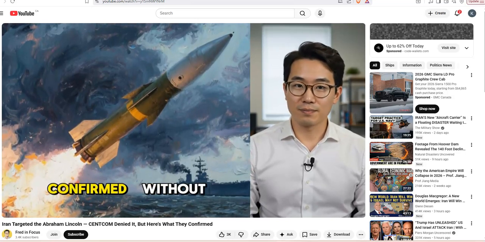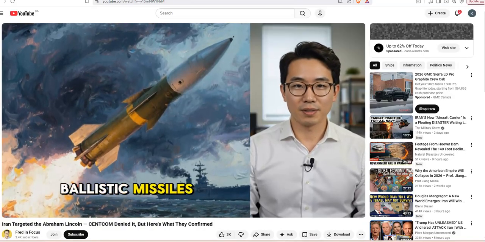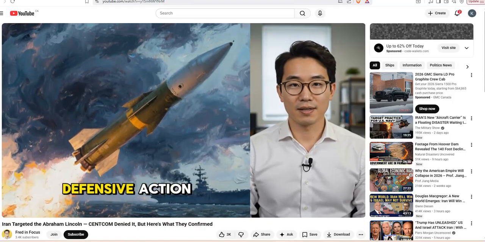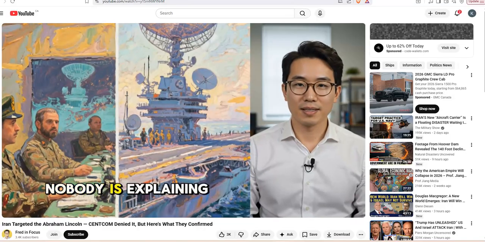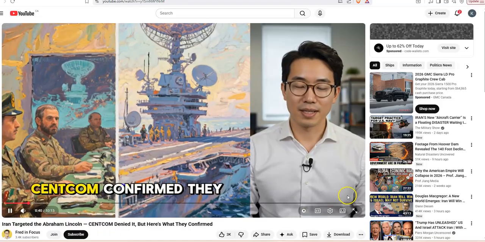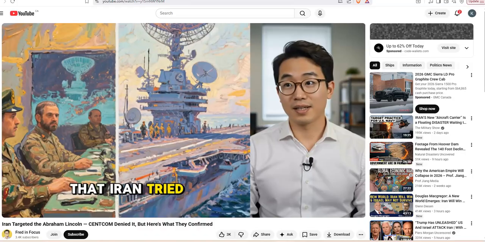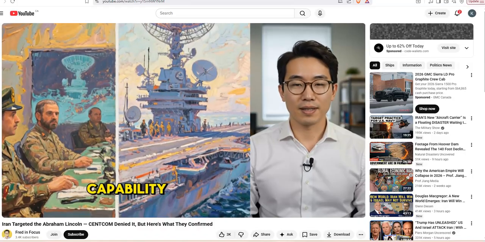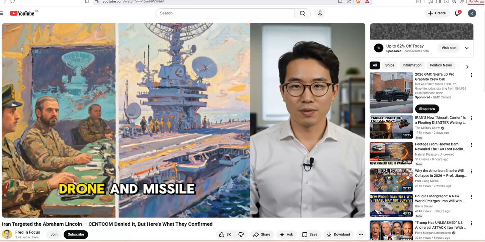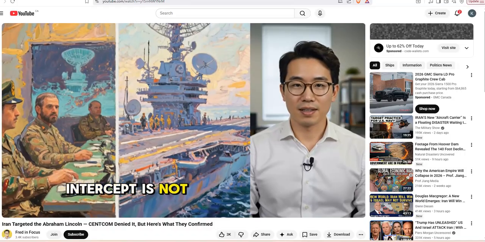And then they confirmed, without saying it directly, that Iran had, in fact, targeted the Lincoln with ballistic missiles, that those missiles had been fired in the direction of the carrier, and that the Lincoln had taken defensive action. Here's the part that nobody is explaining clearly. The question is not whether Iran hit Abraham Lincoln. CENTCOM confirmed they did not. The question is what it means that Iran tried, what it tells you about Iran's military capability, about the vulnerability of a $13 billion warship in a modern drone and missile war, and about what happens the next time Iran fires and the intercept is not clean.